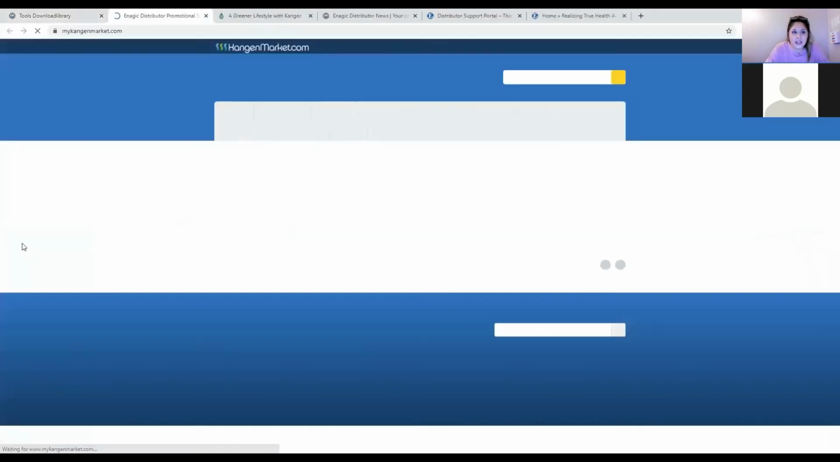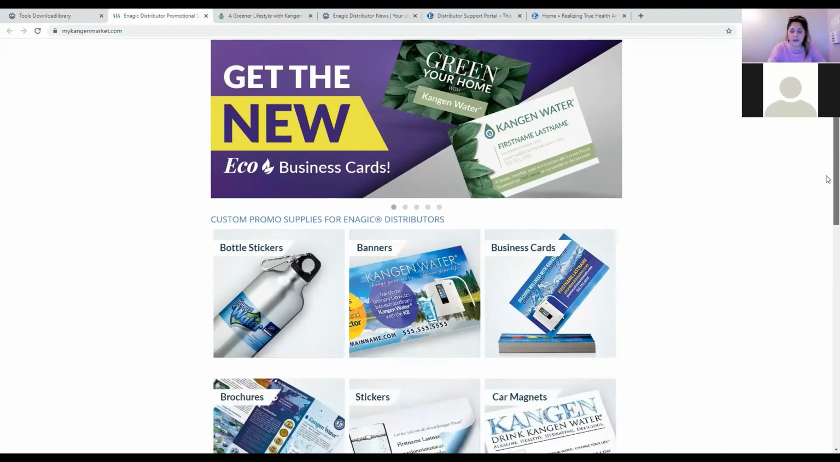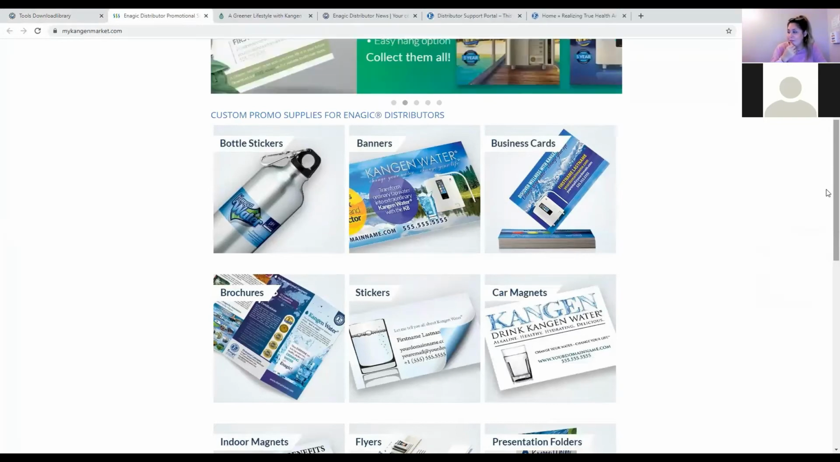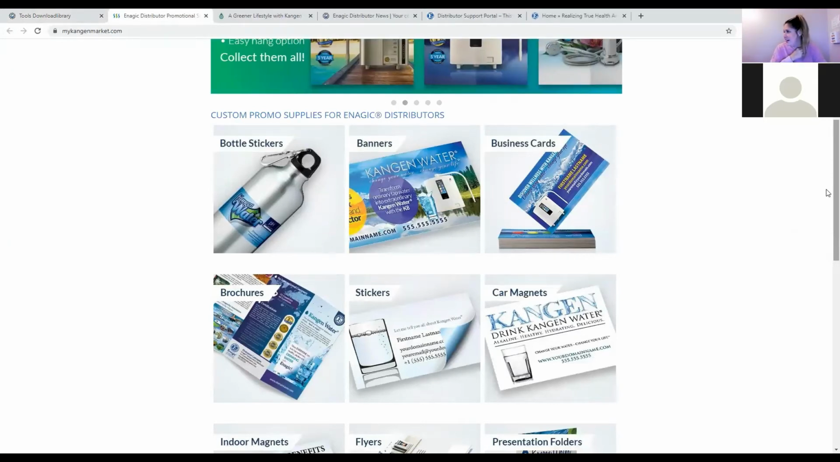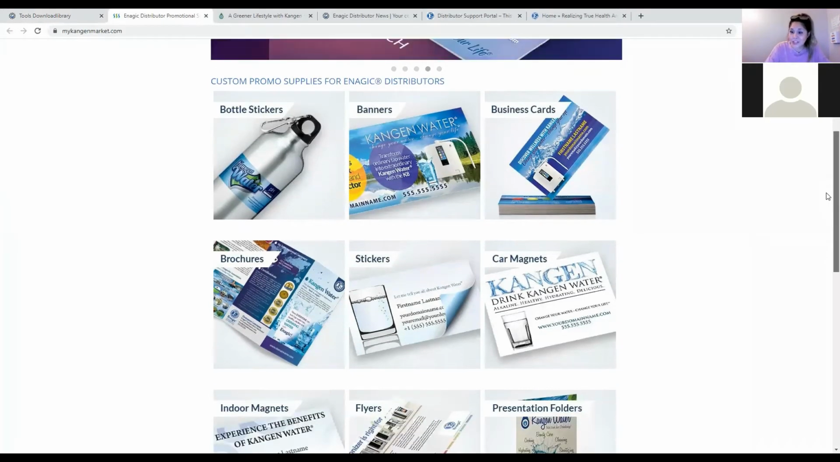There is another third-party website, mykinganmarket.com, if you need to order business cards, banners, bottle stickers, labels. We actually just went and got more, about, how much, honey? About 90 or 100 bottles. About 95 to 100 gallons and bottles for our team. And now we have to get some more labels because we ran out, which is a good thing, right?